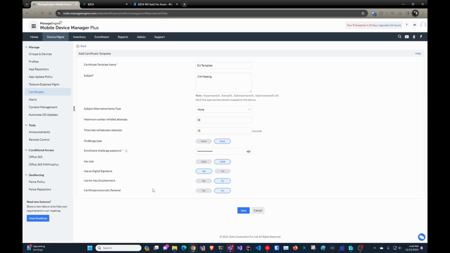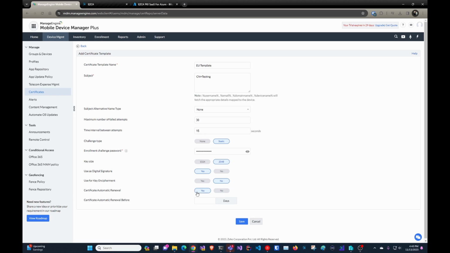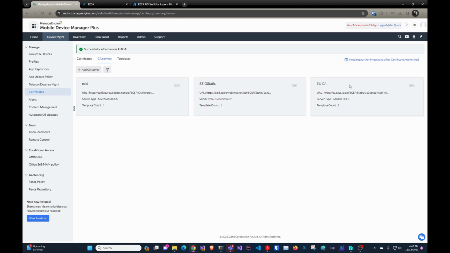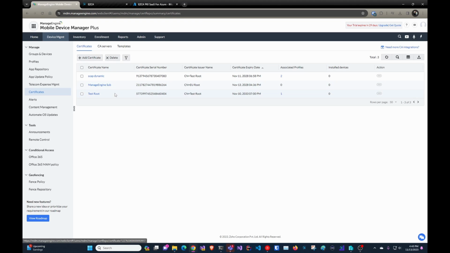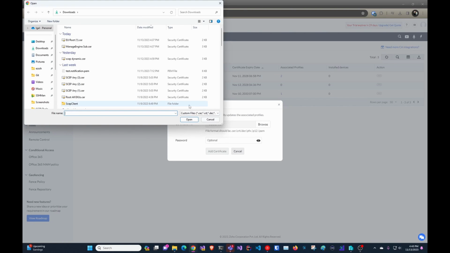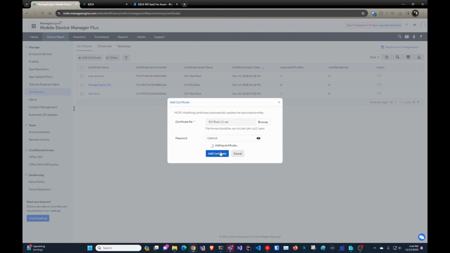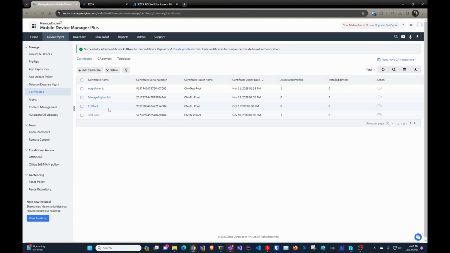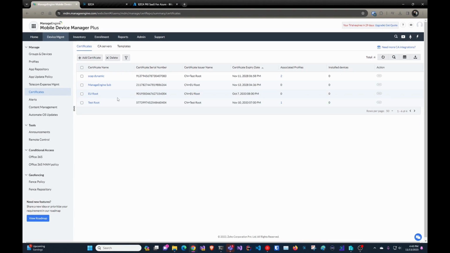And here we're going to select use for digital signature. You could do key encipherment if you're going to use it for that, and you can have the certificate auto renew 20 days before it expires. So we're going to save this, and now we have the template, we have the certificate, it all just got added. We have to add our other root, just so the root is also added to the trusted root store. So in here, we're just going to do this and add the certificate. So now you'll see EU root, and we have manage engine sub.